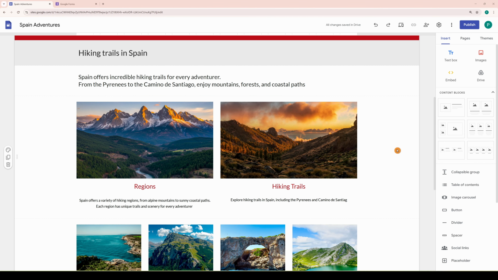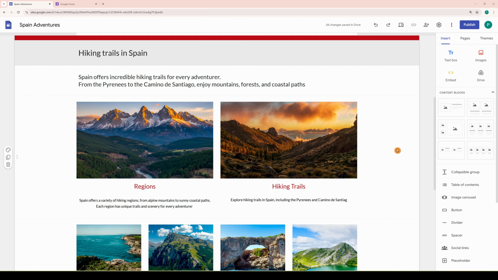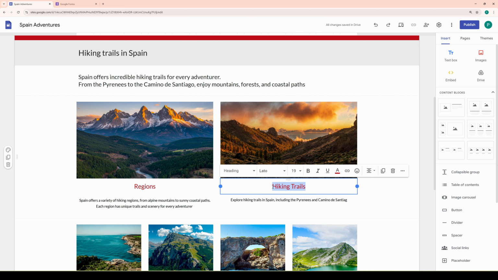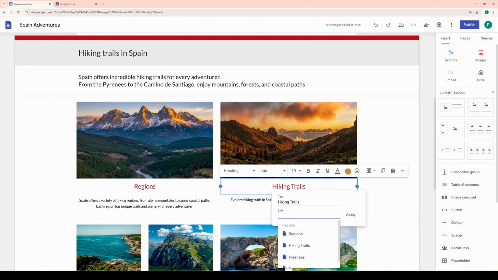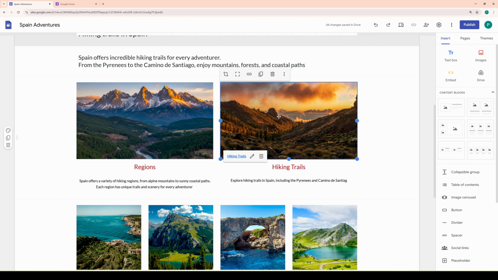Okay, now a few words about links. You can link to another page inside your website. You can also link to an external website, like YouTube or Google Drive. To add a link, select the text, image, or button. Click the link icon, and paste the URL. Or simply select one of your website pages from the list. To remove the link, select the object and click Remove in the link box.